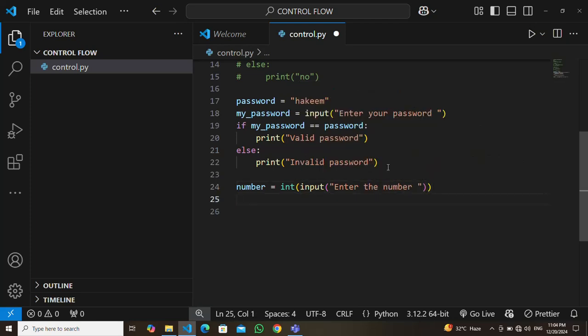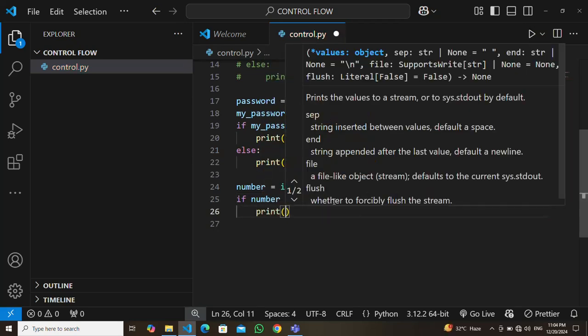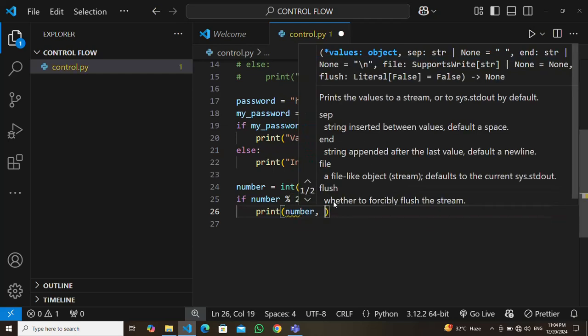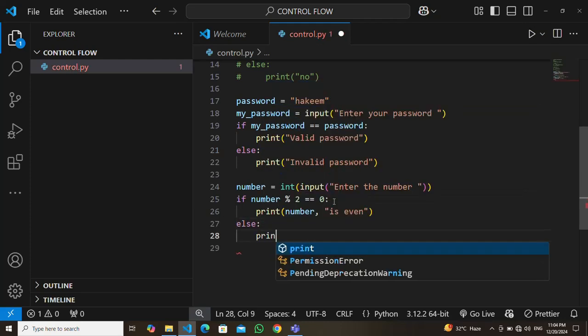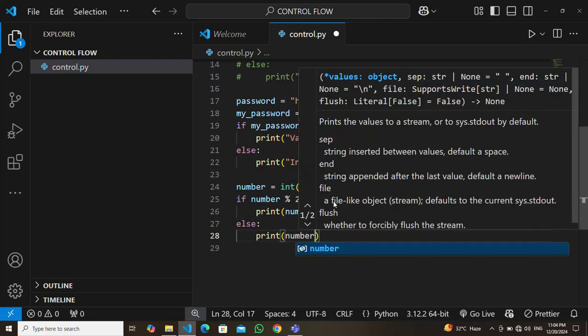Then I'm going to use my if else condition by simply saying if number modulus of 2 is equal to 0. I'm going to explain what this modulus symbol means. Then I'm going to say print number is even. Otherwise, I'm going to say print number is odd.